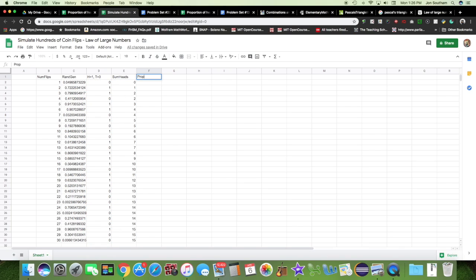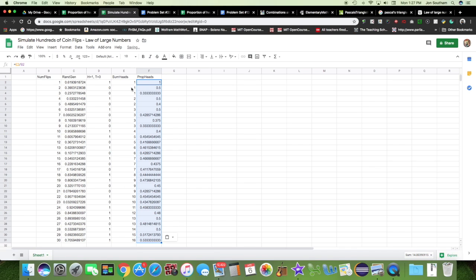Now we're going to do the proportion of heads, prop heads. So we're going to do equals the sum of the heads divided by the total number of flips up to that point. In this case, it's 1, but as we copy and paste it down, we'll see that change. There we go, look at that. Each cell is taking the total heads up to that point divided by the number of flips up to that point. And we see, in this case, a little more than half, which makes sense.